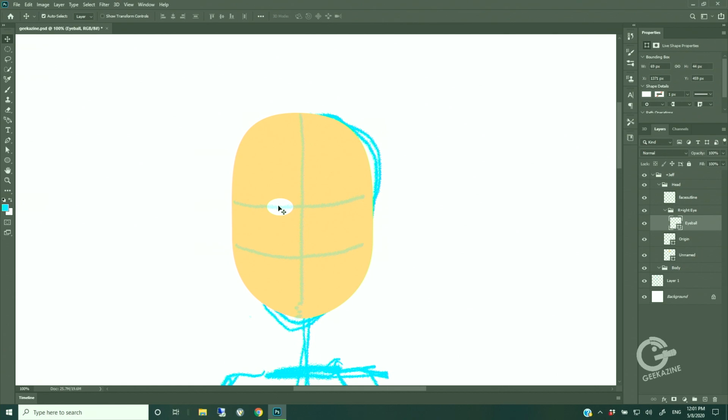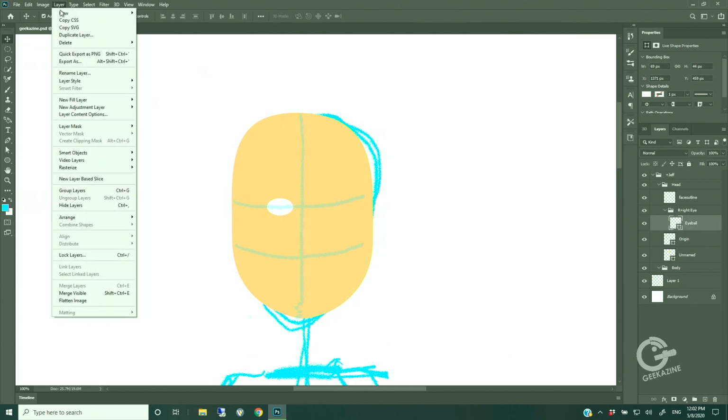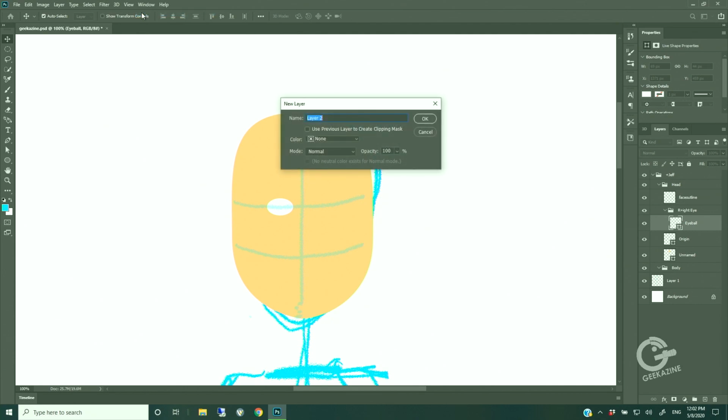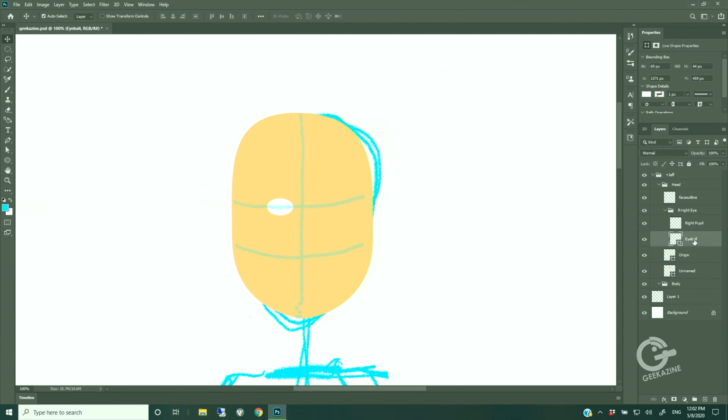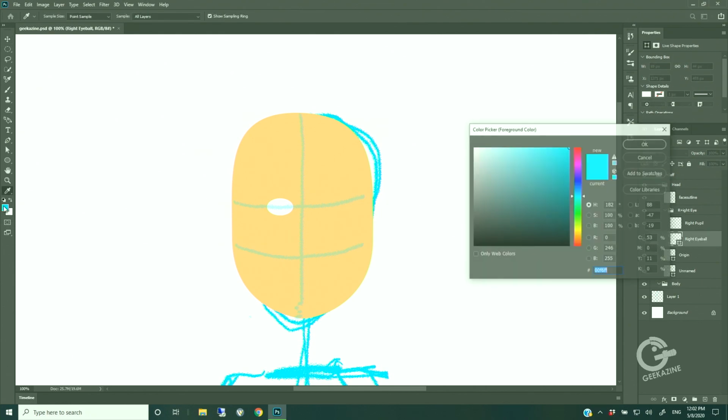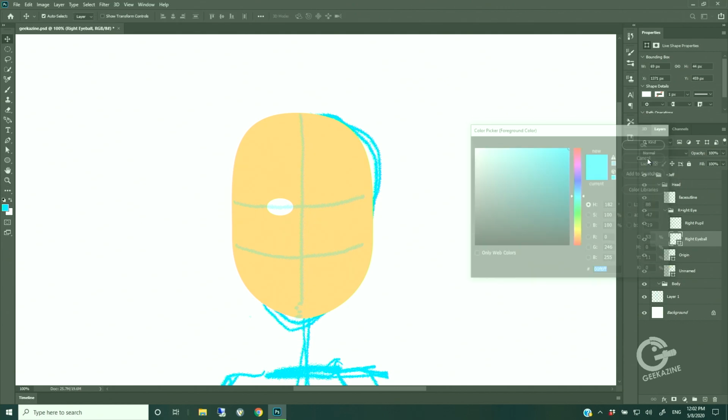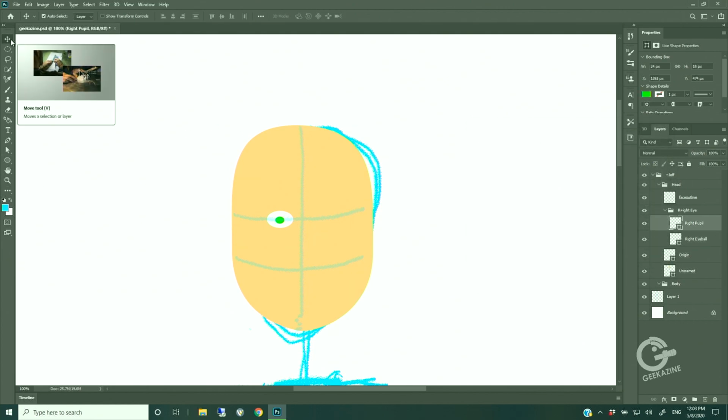And inside the eyeball, we will do the pupil. So that'll be right above the eyeball layer. We're going to go new, and we're going to go to layer, and we're going to say right pupil. And I'm going to change that to right eyeball. And now at the pupil, we're just going to create a simple pupil. There we go. So now I have a pupil set on that.